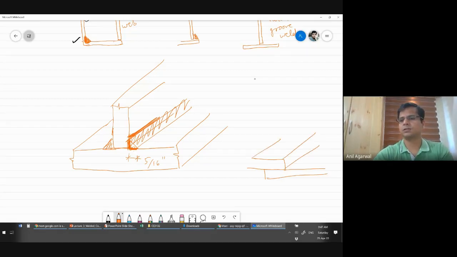So this is one end, this is the other end. So one weld is provided here. I'm not showing that weld in much detail, but this one is provided here, a fillet weld, and it is a 2 inch long weld. Then it extends.